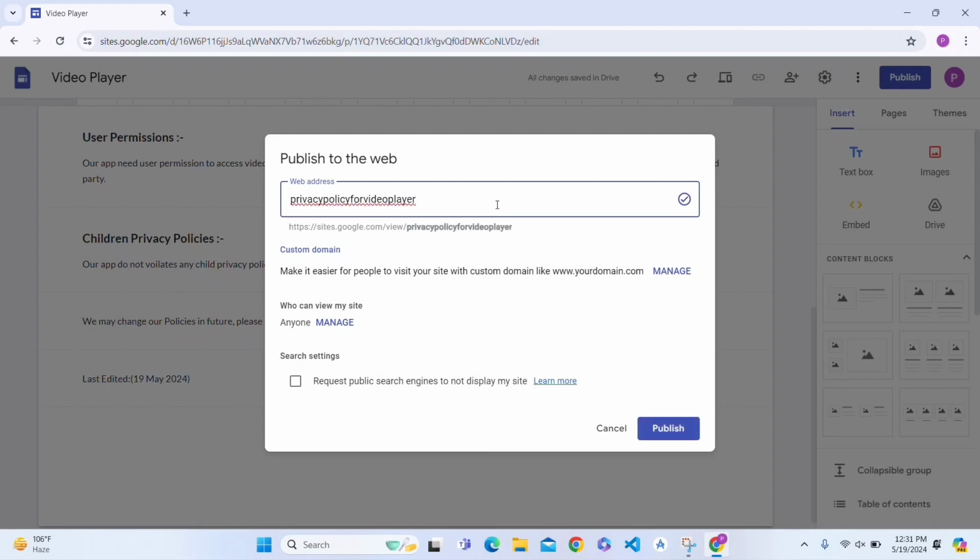If your address is unique, it will show a tick mark here. If it is not, it will show a cross. And below this check this box and click on publish.